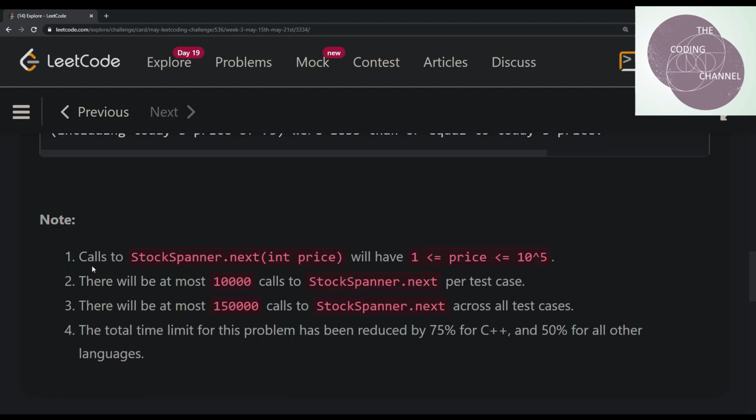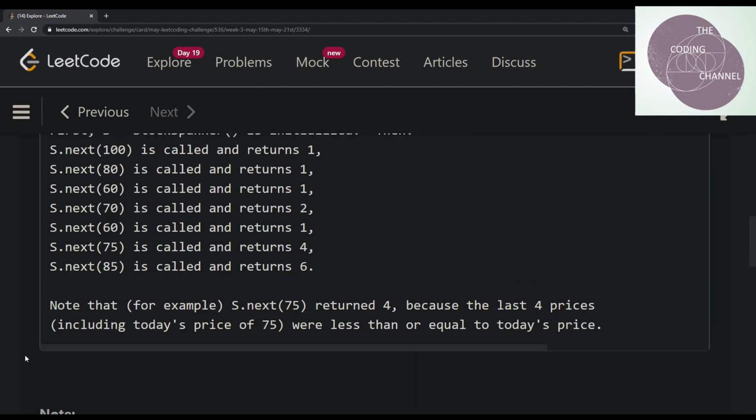Note that calls to this would have the price between 1 and 10 raised to the power 5. There will be at most 10,000 calls to StockSpanner. The total time limit for the problem has been reduced by 75% for C++ and 50% for all other languages. So we have to think of a solution.